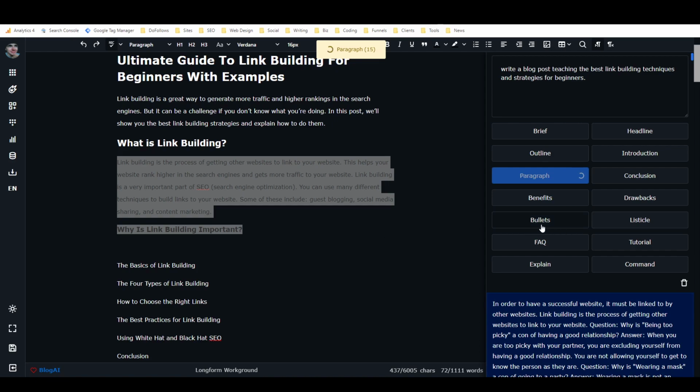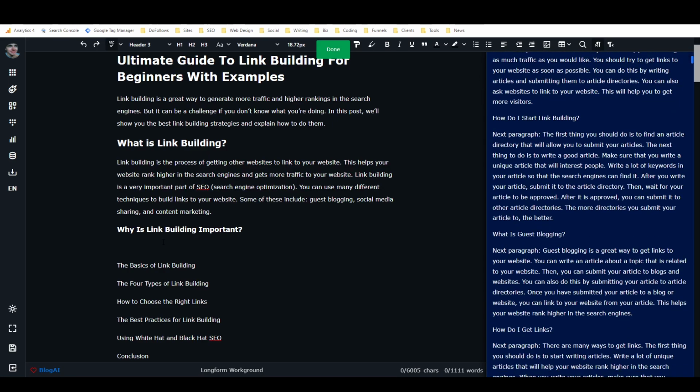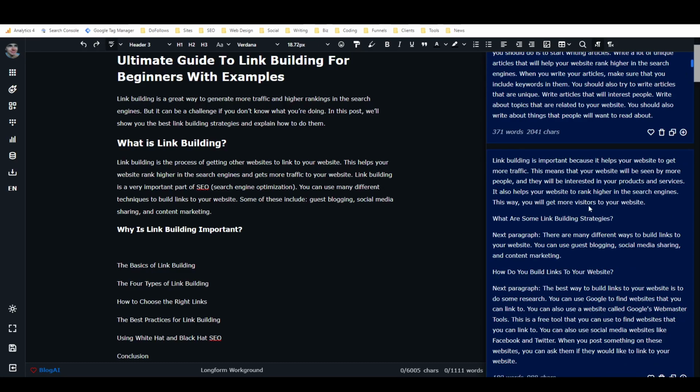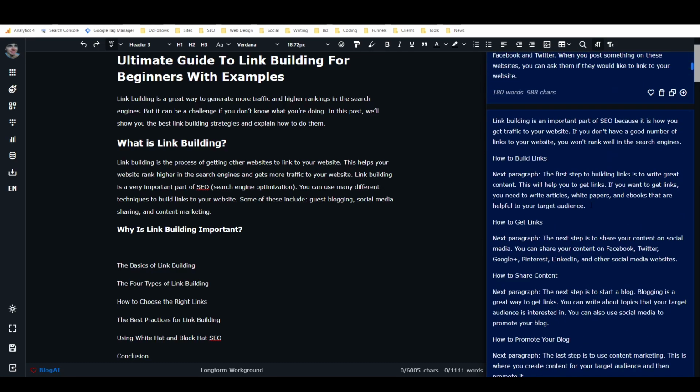Actually, I might try bullets on this. That would be an interesting one, because it's good to use bullets in blog posts, and it could just be like, here's a quick overview of why link building is important. Holy crap. Definitely needs to dial in these templates a little bit.